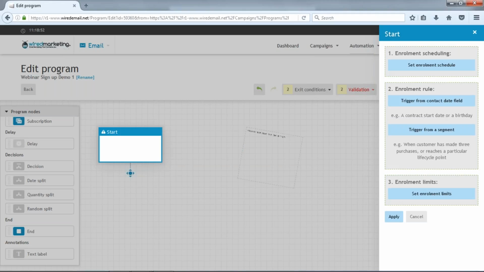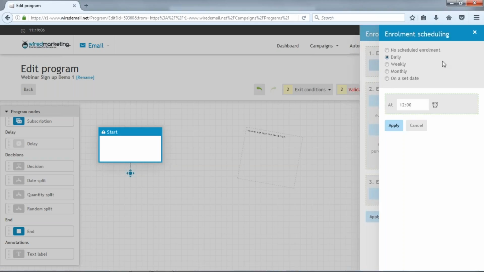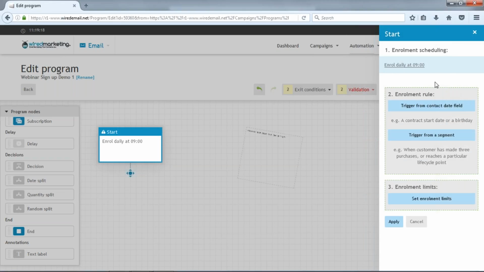And this is where we choose how people are actually going to enter this program itself. This is going to be a webinar sign up. So first of all, what we need to do is set a daily schedule, for argument's sake. So we can say that daily at, and we'll choose a time, maybe at 9 AM, the system will search for something else. And this is where we move on to step 2.